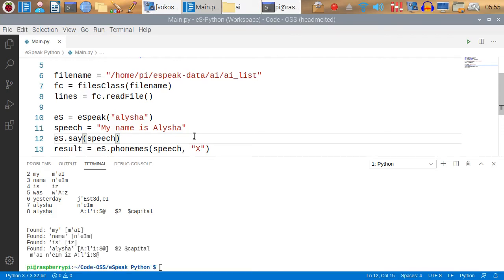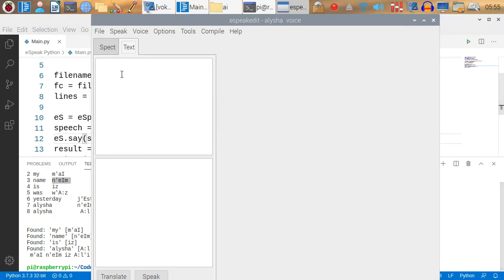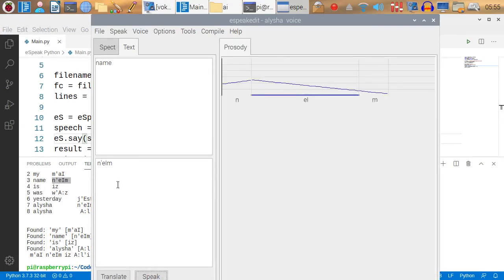Okay, so that's really about all I have to offer you right now. Like I say, there's so much more to this, and I just can't get into everything. But this will give you an idea of how you do it and whether it's finding it in the dictionary or not. And if you don't like the way it's saying name, you can go into eSpeak Edit, type in name, translate, speak. And if you want to change it, you can mess with it here.